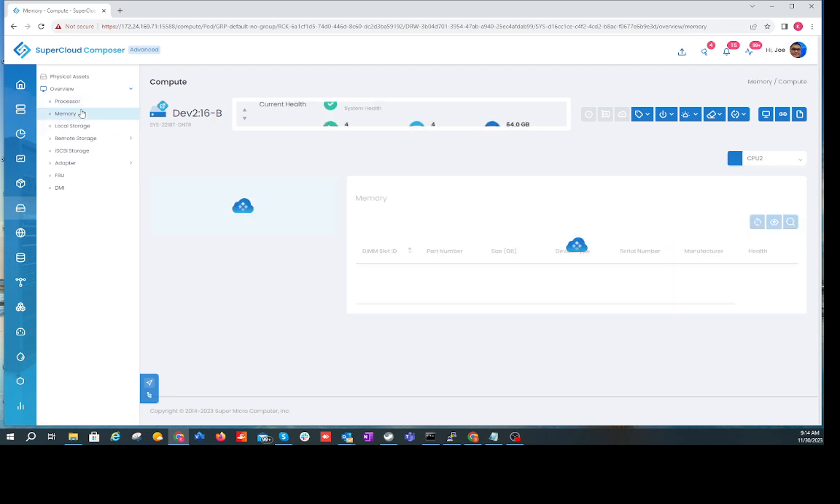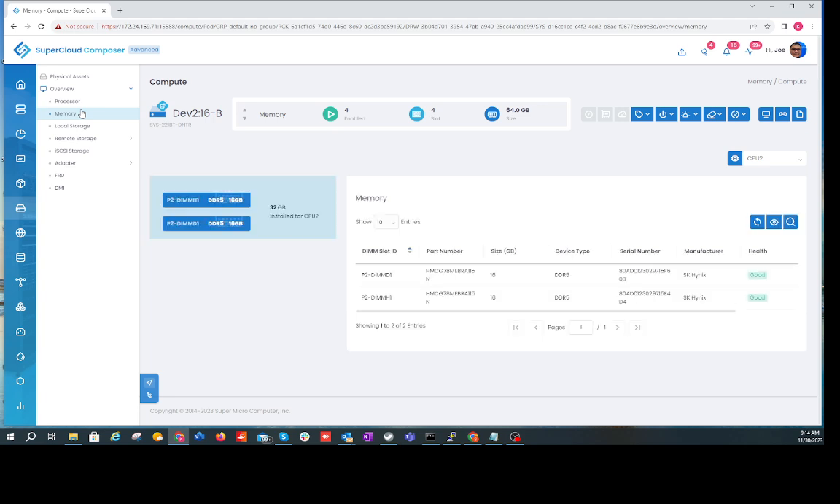So memory. Let's look at memory. So different NUMA regions, right? This particular server has 32 gig. Not a large footprint as far as memory is concerned. We're just providing exposure here, what we have in our sandbox, to show you what we're performing for lifecycle management. Let's go up to the top here. We can change the NUMA regions. So you can look at one NUMA region that's associated with CPU 1 for the memory, and we can look at the other NUMA region for CPU 2 itself.